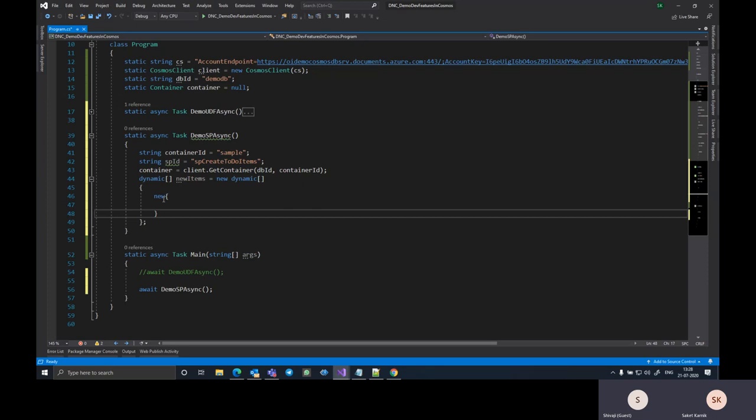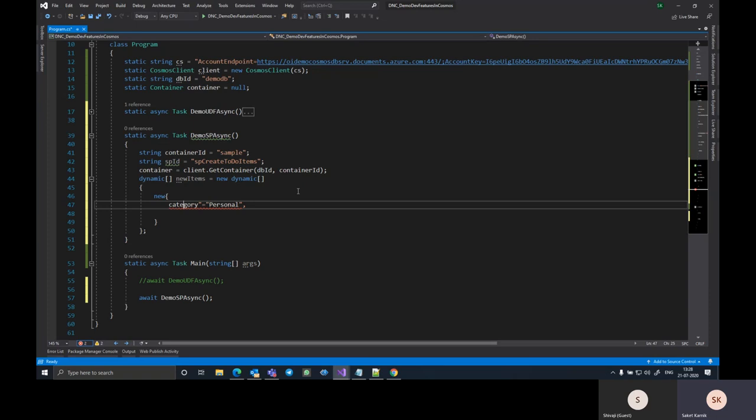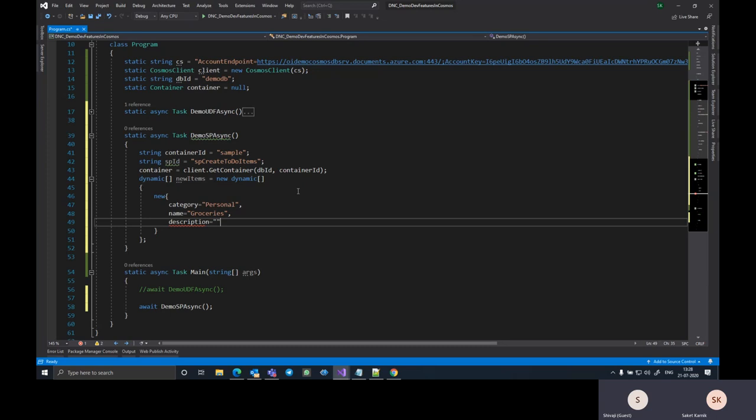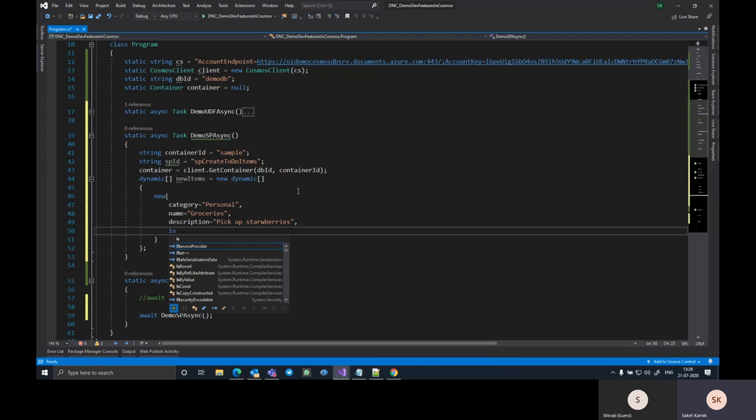As automatic ID generation is enabled there, we can ignore the ID property. We can directly start from other properties. Let's say category, which is our partition key, equal to, let's say, personal, comma, oops, this should be without double quotes. We are not in JavaScript. Name equals, let's say, groceries. And description equals, let's say, pick up strawberries. And because it's a new task we are adding, I'll say there is a property named isComplete that is false. Right? Just like to-do items we add.